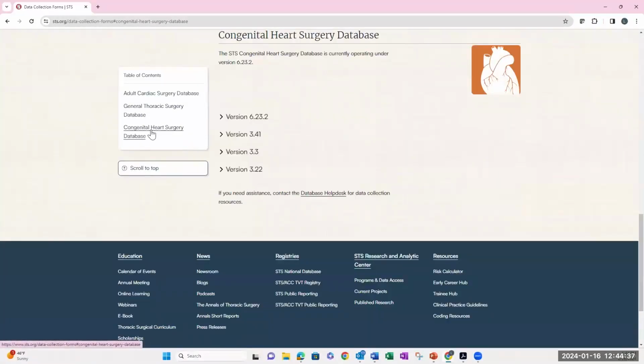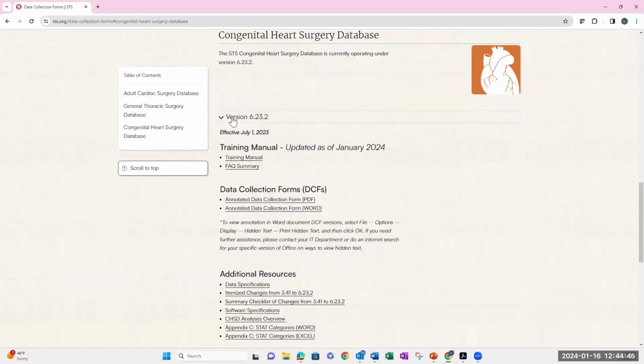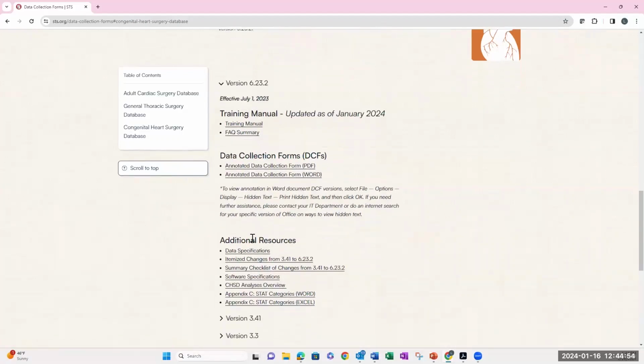And then I click on Congenital Heart Surgery Database on the left-hand side, and it brings me down here to the congenital section. Click on version 6.23.2. And in the drop-down, you'll see the link for the training manual, the data collection forms, and then under additional resources, CHSD analysis overview.